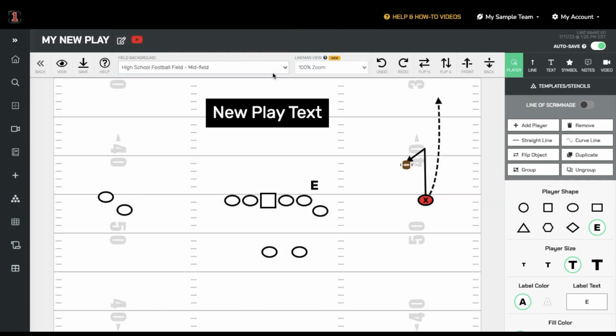Your play will auto-save every 60 seconds, but pressing save before you leave is always a good habit to get into.